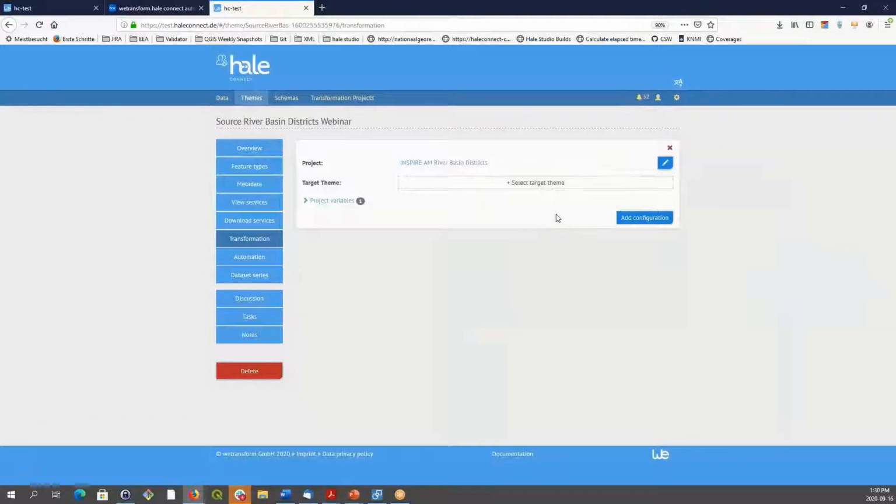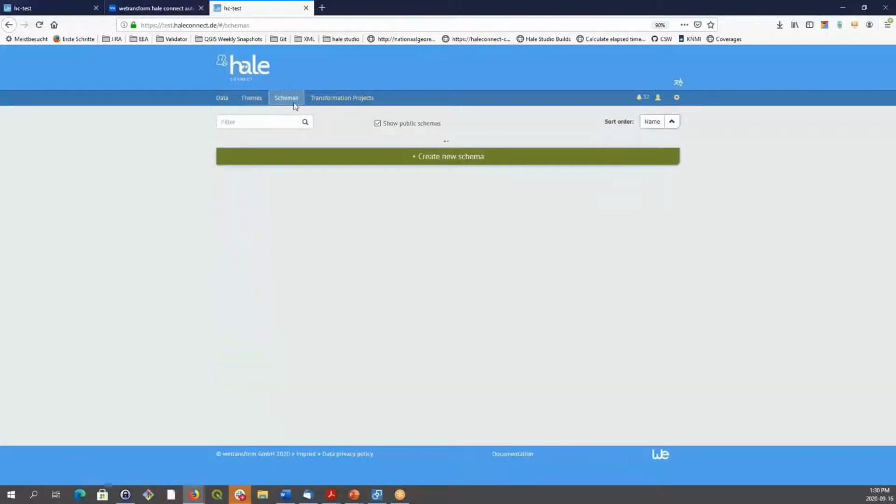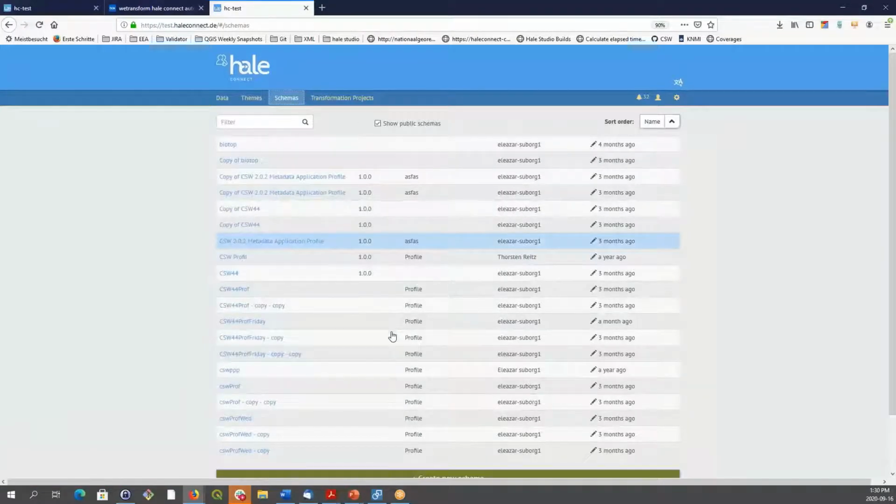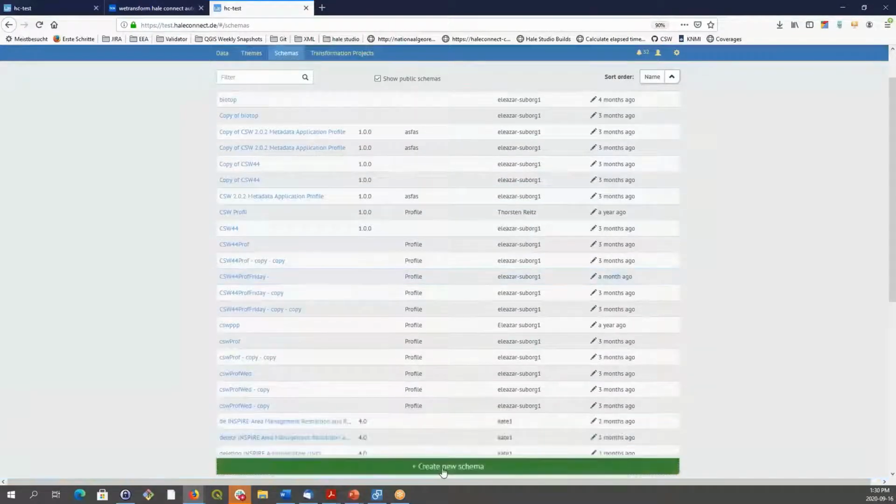All right, so we'll leave this for a moment. We need to first create our target schema and target theme, and then we'll come back and add this configuration completely. All right, so now I need to create the target schema. So I'll go to schemas again, and I'll click on create a new schema.